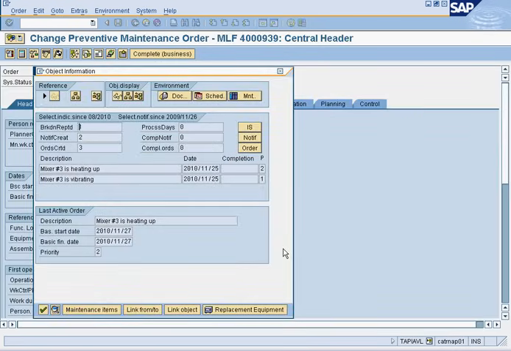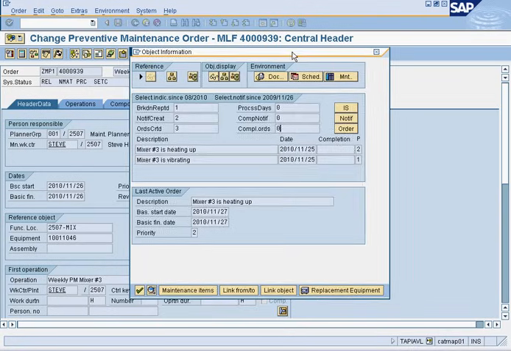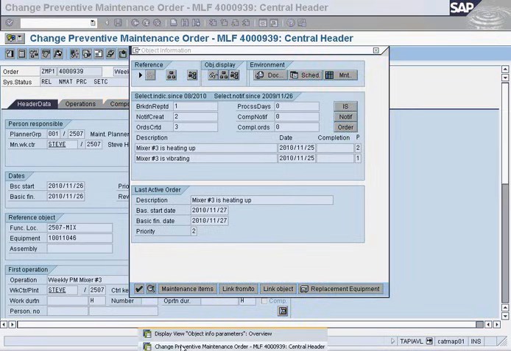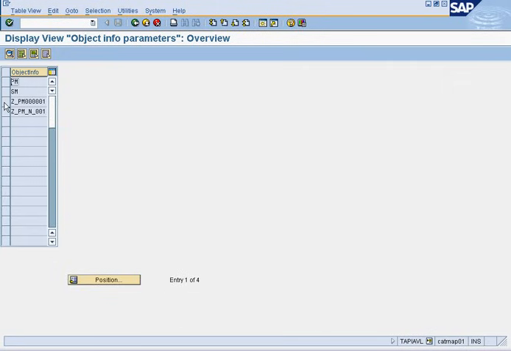Here, this work order level, you'll notice, is slightly different. It adds on a breakdown reports, notification created, order created, processing days, and so on. The way this object info box looks is set up in configuration. So you go into configuration and find out which one is active. That will be defined in the next screen, by the way.